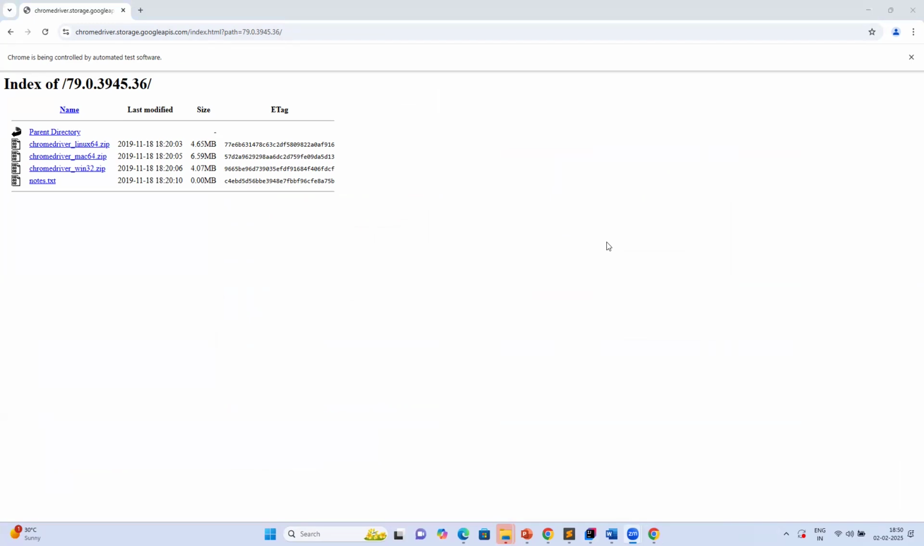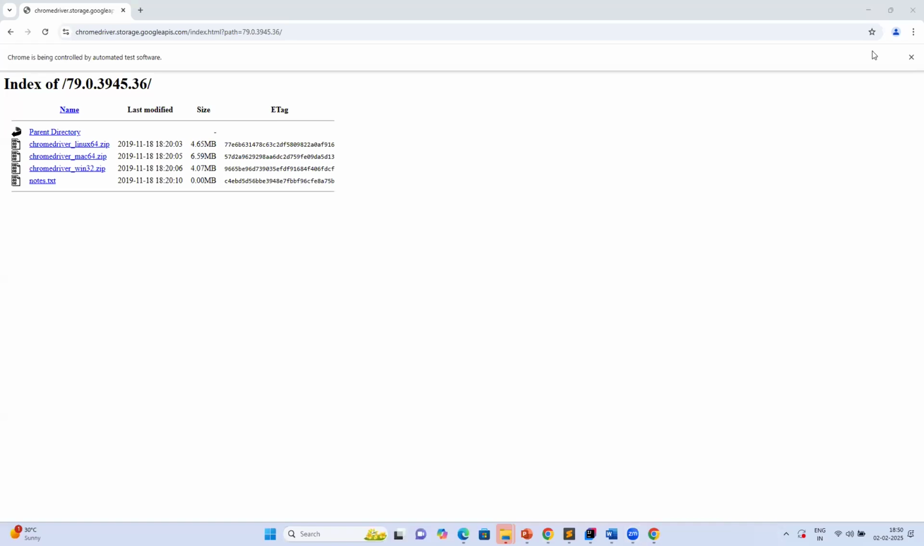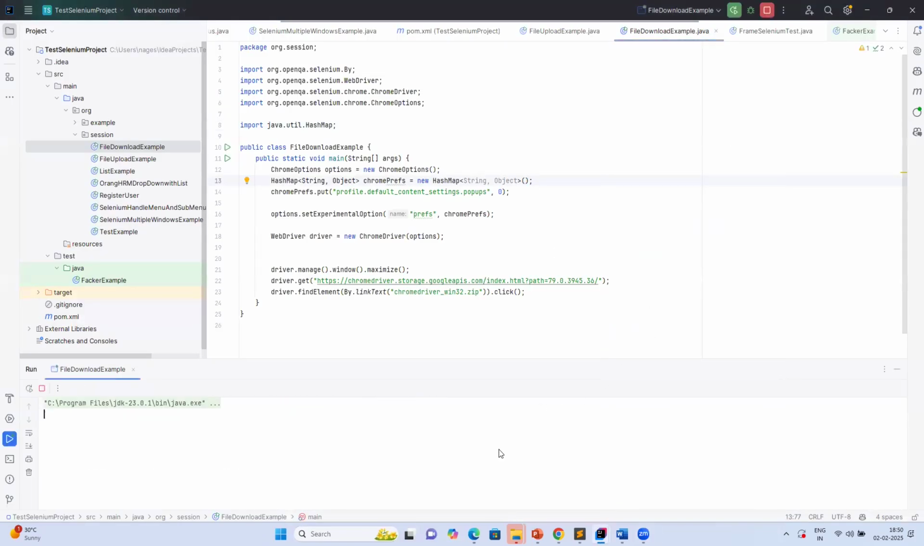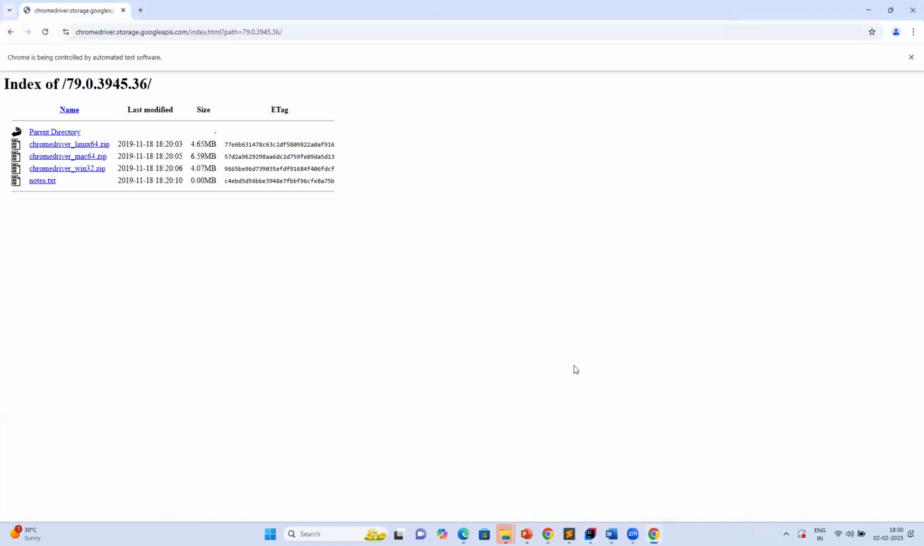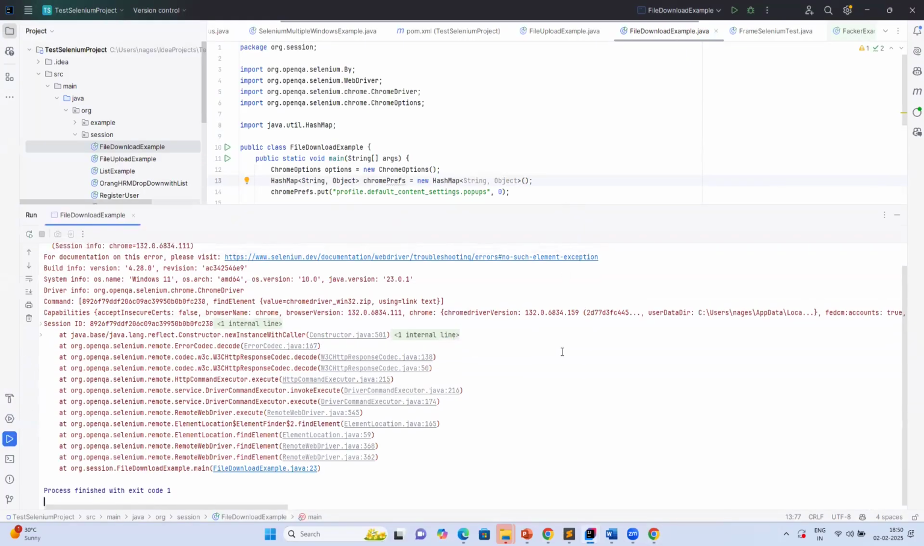Are you able to see my screen? Oh, hold on. Let me minimize it. What happened? Let me run again. Yeah, it failed. Let me check why it failed.